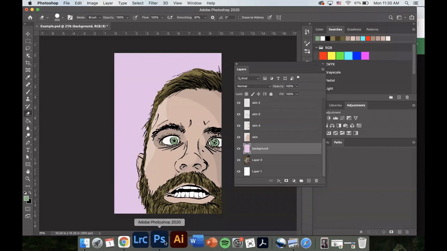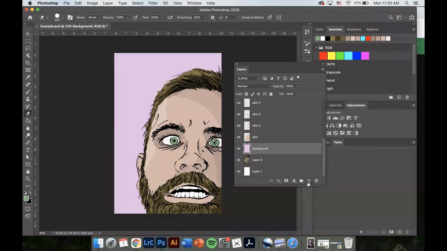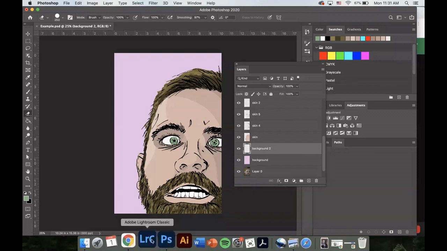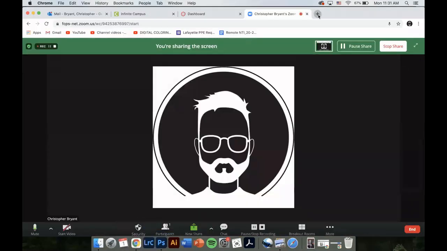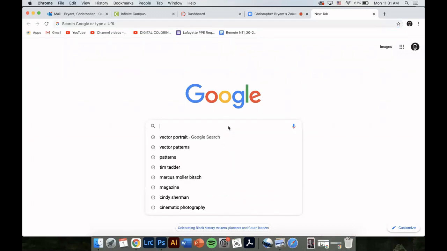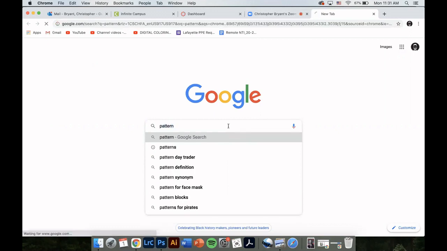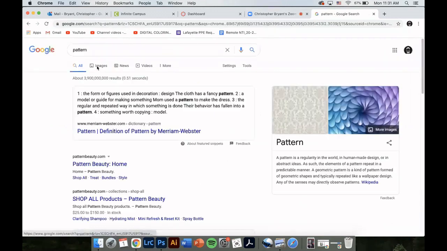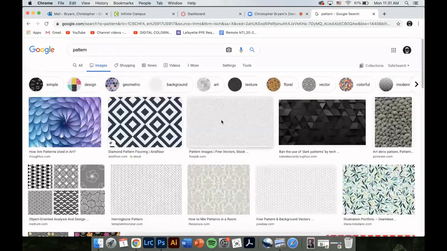So what I'm going to do is start off, just in case, by creating a blank new layer, and that's just going to be our background. Title it background 2. And what I would suggest doing is going online, we'll go to Google and we'll just type in pattern. You could type in pattern or patterns, go over to the image section, and then we're going to scan through these.